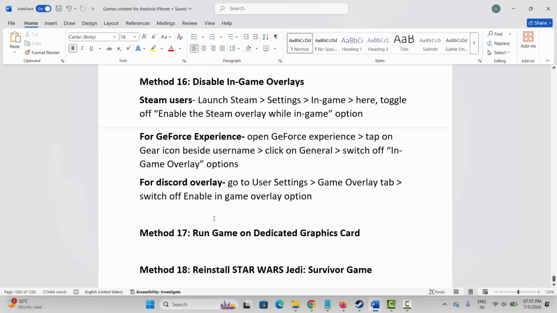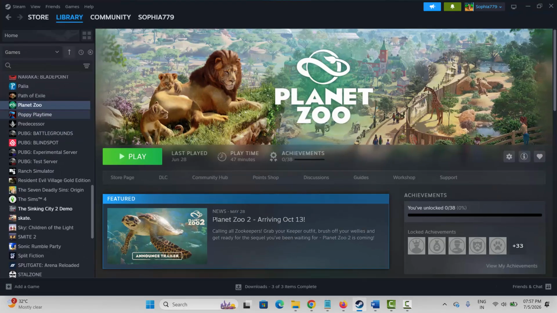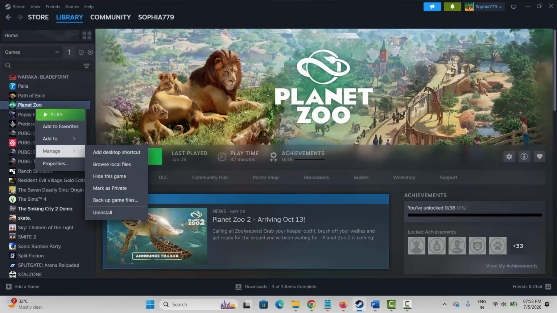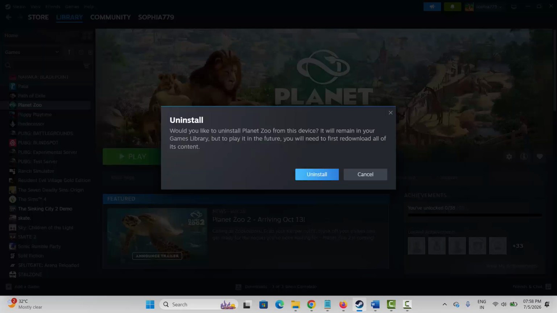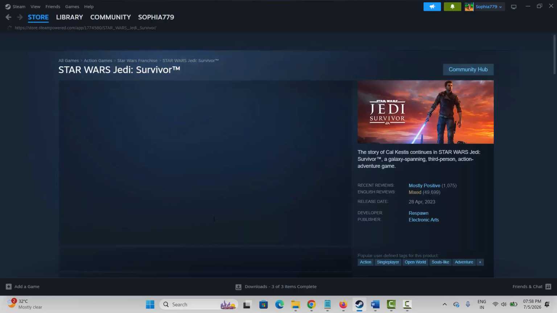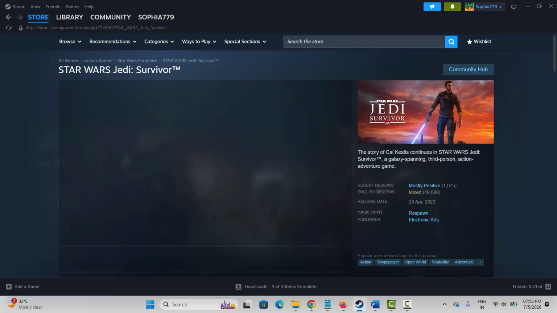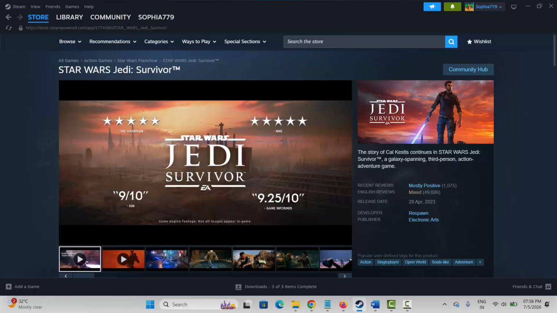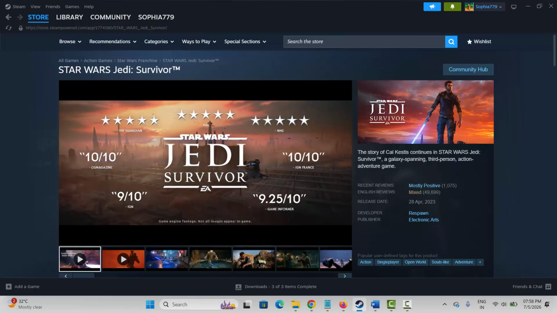But if the issue still continues, then you are suggested to reinstall the Star Wars Jedi Survivor game. For that, go to Steam, select your game under the library section, right click on it, click on manage, now click on uninstall, finally click on the uninstall option. Once you have done this, restart your PC, and once your PC restarts, launch Steam, log into it, and after that reinstall Star Wars Jedi Survivor, and then click on the play button to check if the game is launching or not.